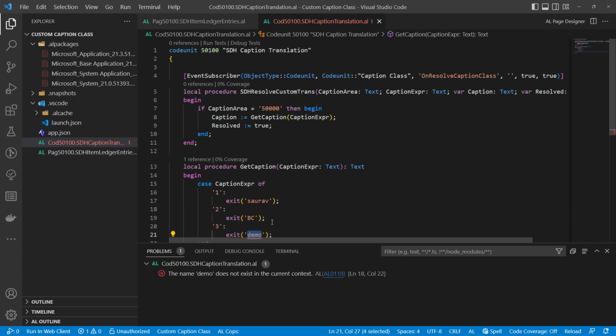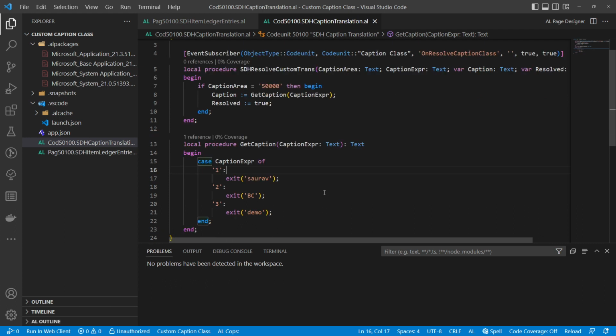Okay. So now, if on a field at the page level or at the table level, I specify 50,000 comma 1, it will return me Saurav. If I do 50,002, it will return me BC, and so on and so forth. So let's try that.